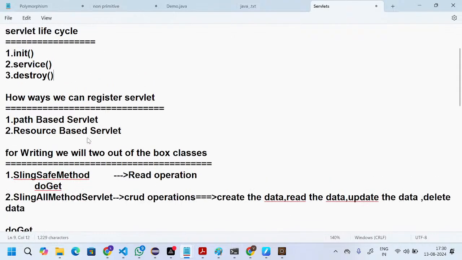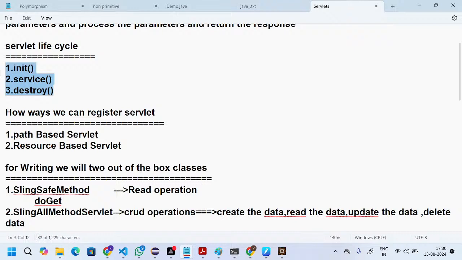Okay. Which is similar to the human life cycle also, like how human life will be. A human will be born, a human will survive, and finally a human will be destroyed, right? So it is similar to the servlet life cycle also. Okay, next points. How many ways can you register a servlet? Two ways. One is the path-based servlet. The second one is the resource-based servlet.